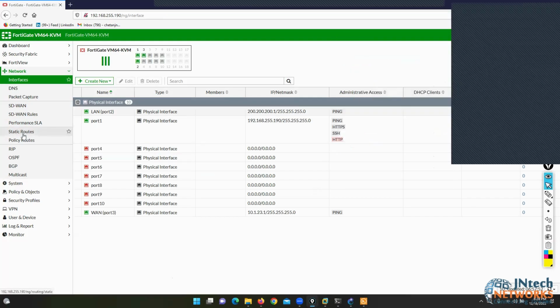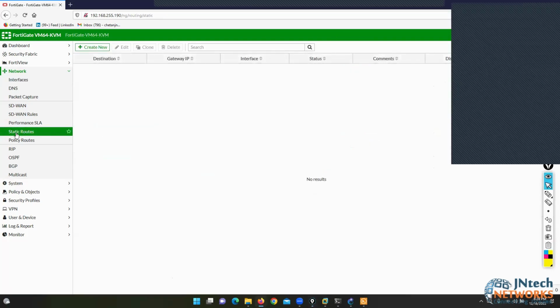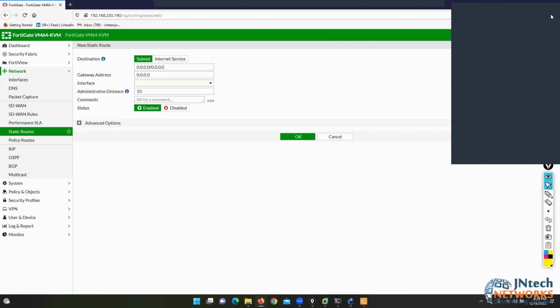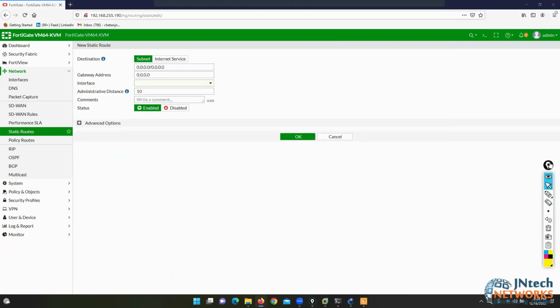So you can click on static route. Here you can click on static route. For static and default route configuration, you can click on create new. You can see, guys, this option is called subnet. For destination, we can define our subnet. So if you have destination IP address information, you can define it here. You can put your gateway information and exit interface.